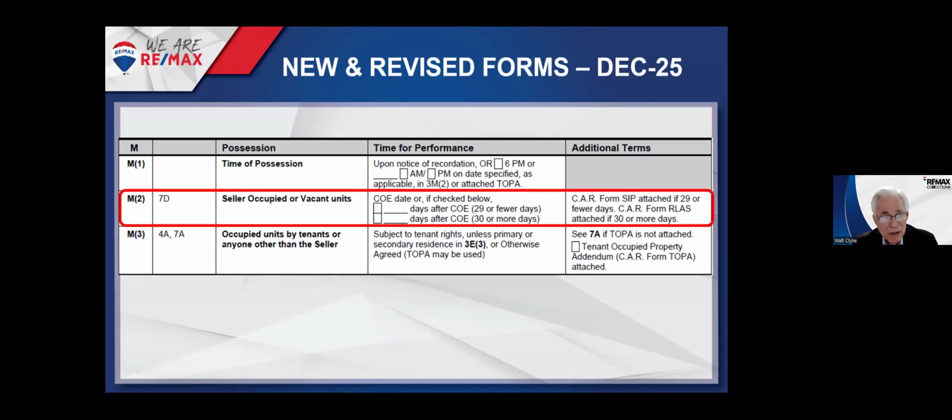So the first thing to take a look at is, for seller-occupied or vacant units, the possession is at close of escrow by default, or you can check one of those boxes, 29 days or fewer, 30 days or more. The reason there's a breakdown is if it's 29 days or less, there's some presumption that it's not a month-to-month tenancy. And so some of the rights that a tenant has accrue to the tenant only after being in possession of the property for 30 days.